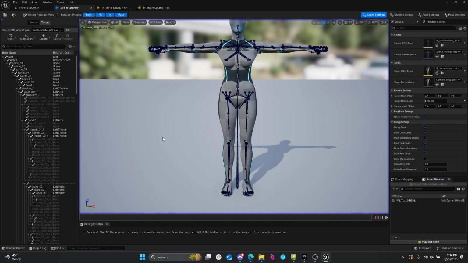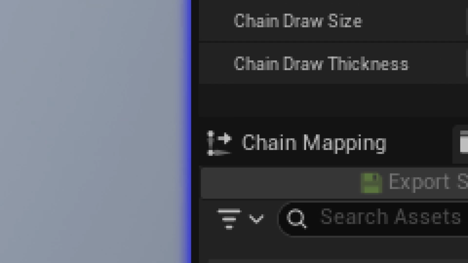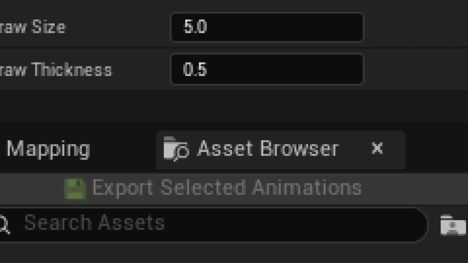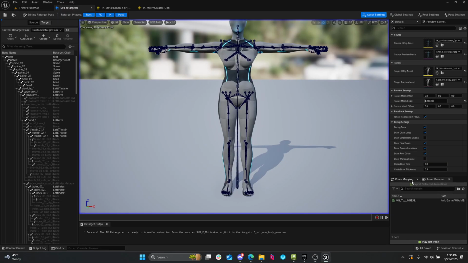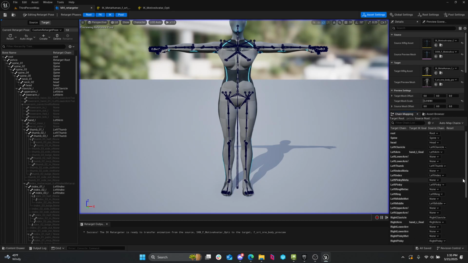So now's the moment of truth. I can go ahead and save this. And if I go down to the bottom here, I wasn't looking in chain mapping. Now I'm looking in asset browser. Actually, before we go to the asset browser, let's just look at chain mapping so you can see what's going on here. I'm not asking you to change any of this because, again, you can thank me for showing you how this is already done for you already.